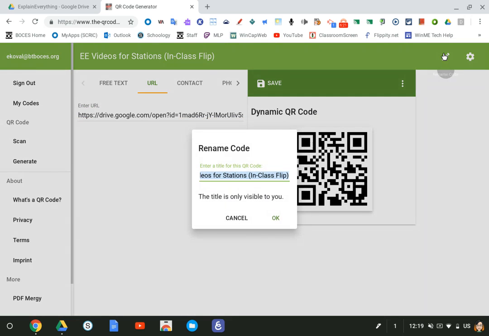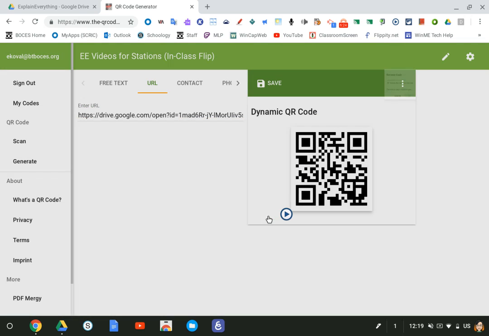And so we're good to go. And so now that same QR code is going to open up when the kids scan that code. All I have to actually do is change this link and it's going to save that.